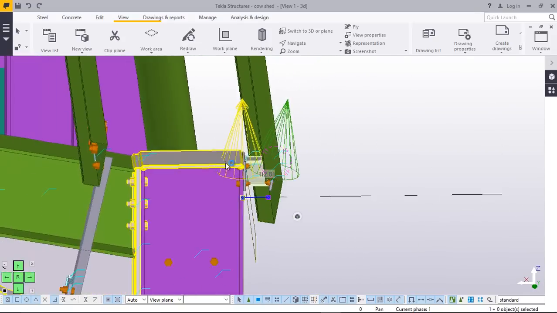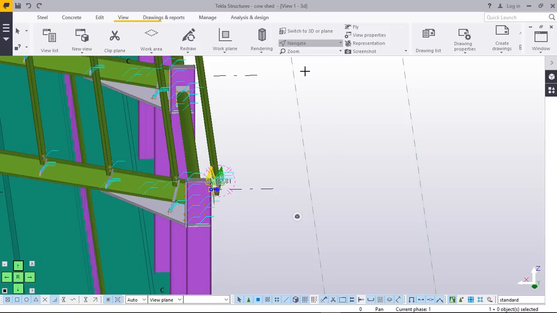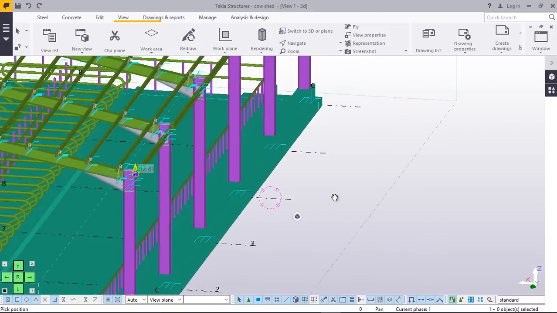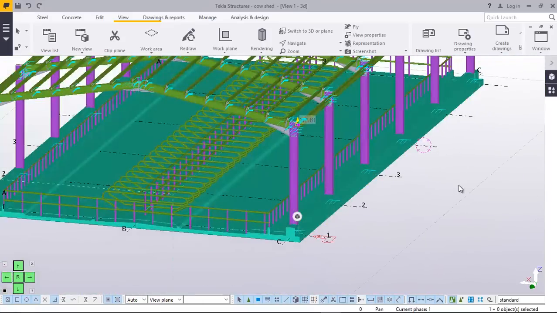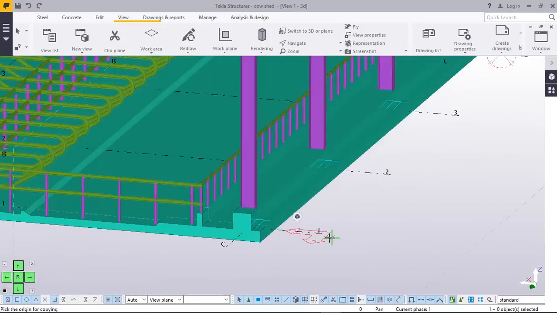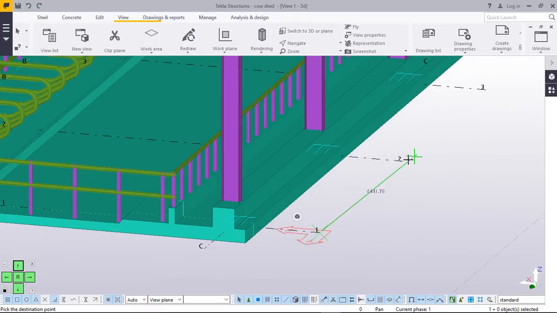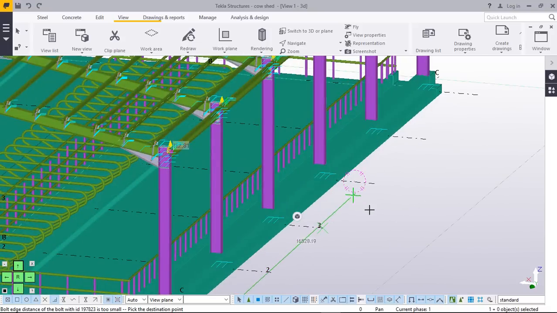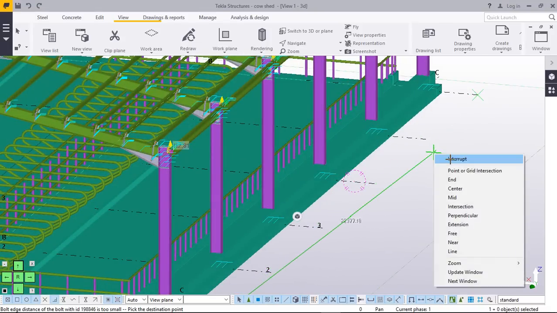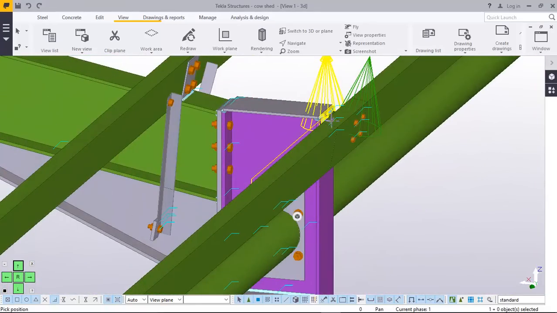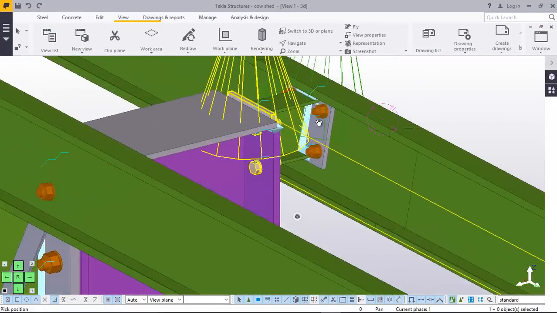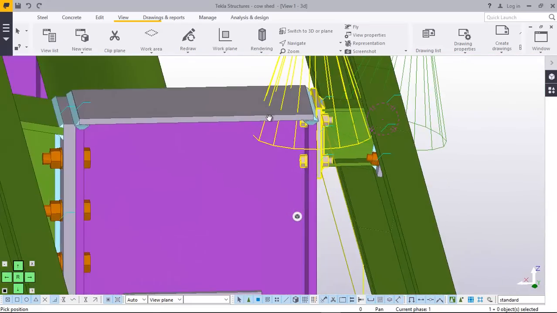We want to populate this along the columns. Right click and click copy. From here to here to there. Place another one there, place another one here, place the last one there. Perfect. Well placed. Those are the eaves.